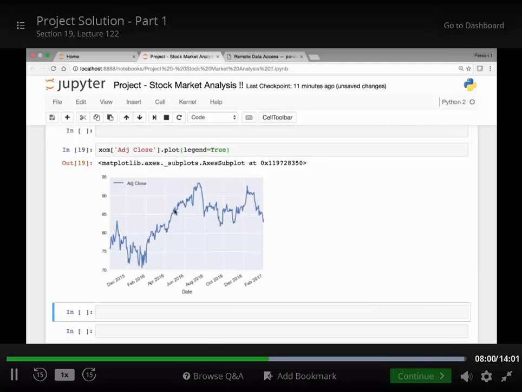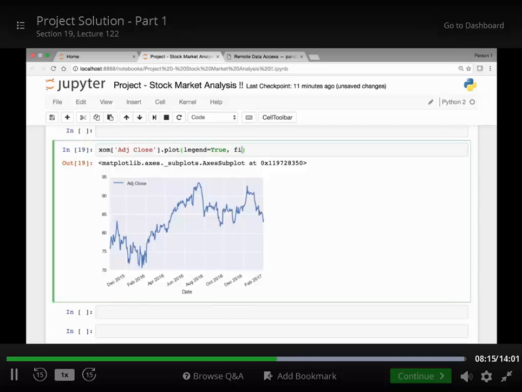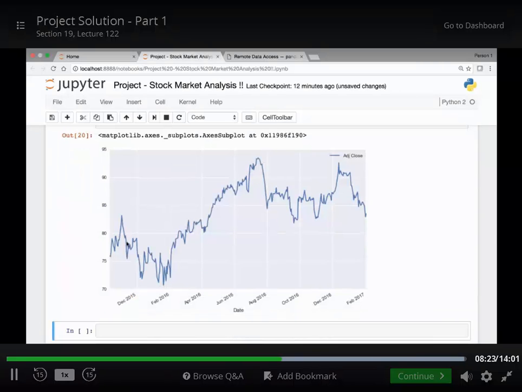Okay, so this is what the ExxonMobil stock looks like. So starting from October 2015 all the way to February 2017, the adjusted close amount, right? And you can make this bigger by passing the figsize attribute, and we can set it to, let's say, 10 by 6 maybe. Run it again.